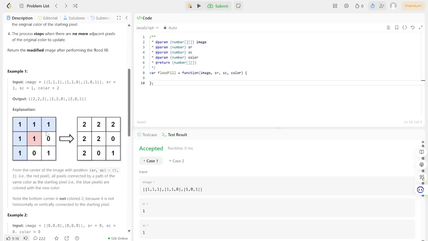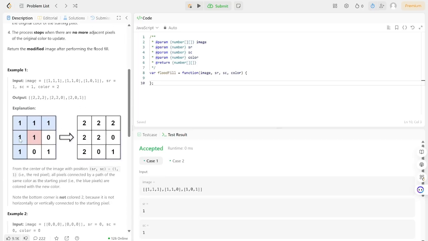So as you can see here, the image has got first row of 1s, second row 1 1 0, third row of 1 0 1. So the color of the starting position is a 1. So we have to change all adjacent ones to 2, which is the color they want us to set it to. So we set the same one to 2, the ones left and up 2.